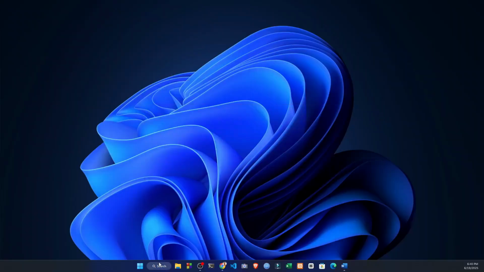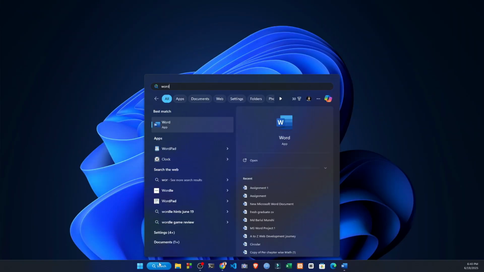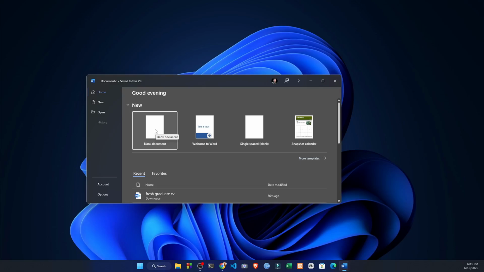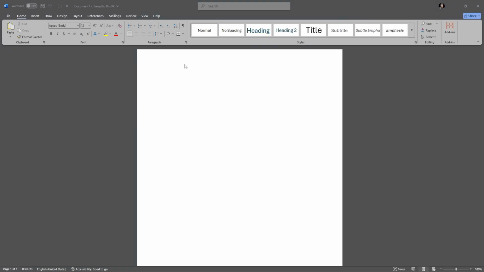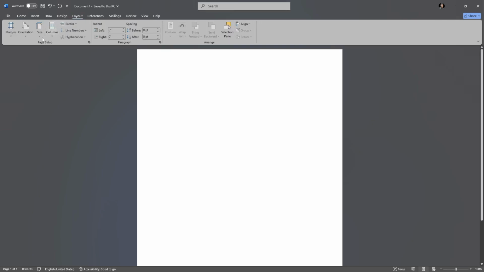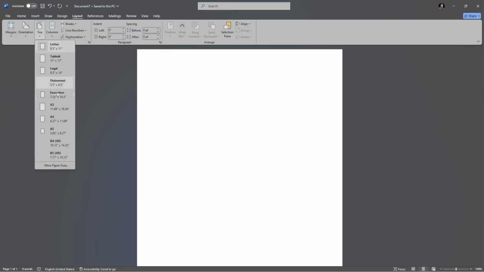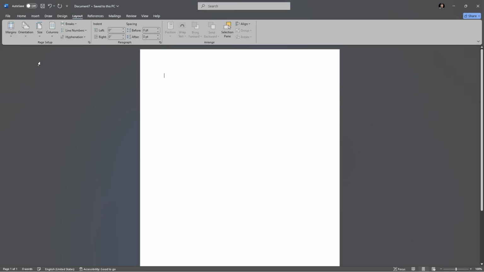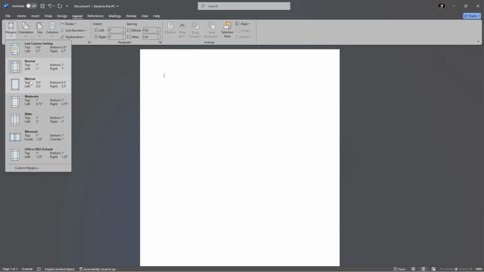So for the practical part, we'll open the Word program. We'll open a blank document. After opening a blank document, we'll set up the page layout. First of all, we'll select no spacing, then font Arial. We'll press the layout tab, then select size A4, then orientation, which will by default be portrait. If not, then you will select portrait, then narrow margin.